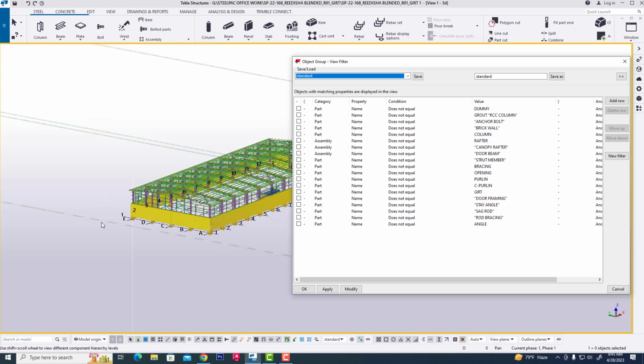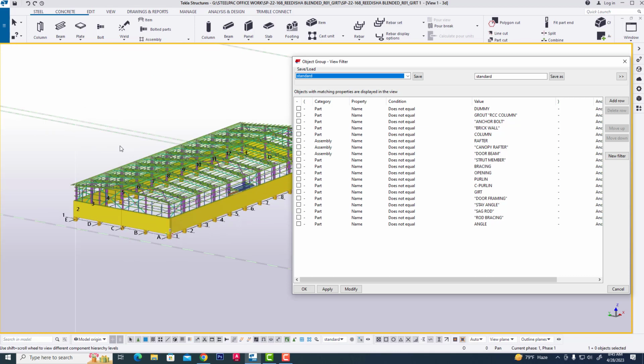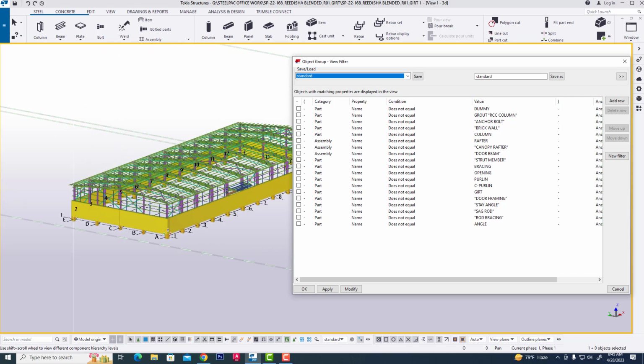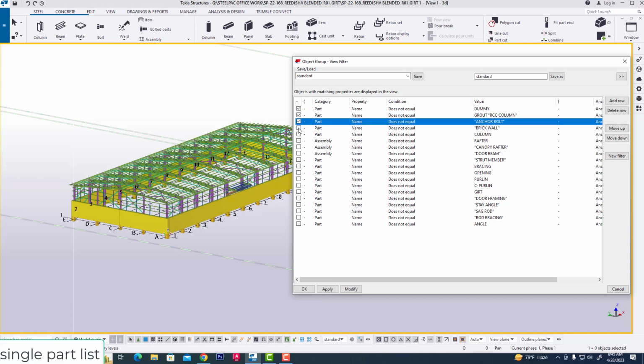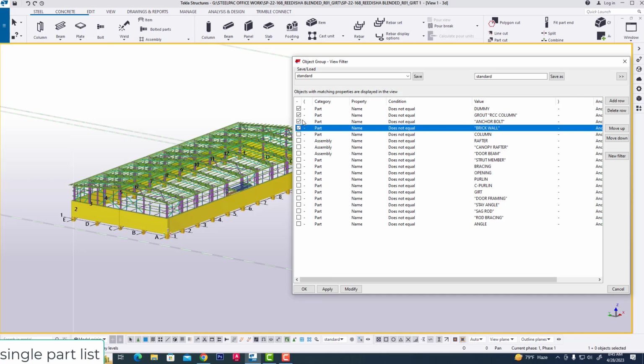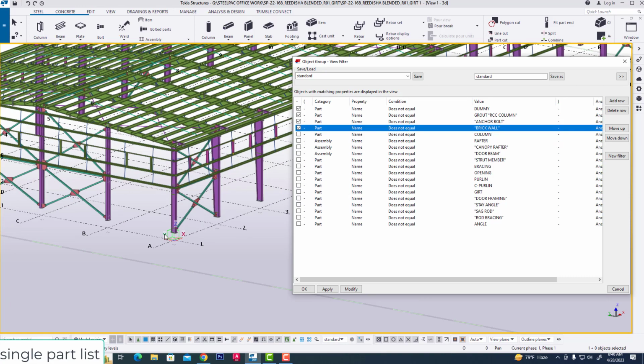Then we close all RCC items since it is a steel project. So I close this RCC item, okay. Brickwall and others, no need. Close. All items are closed.